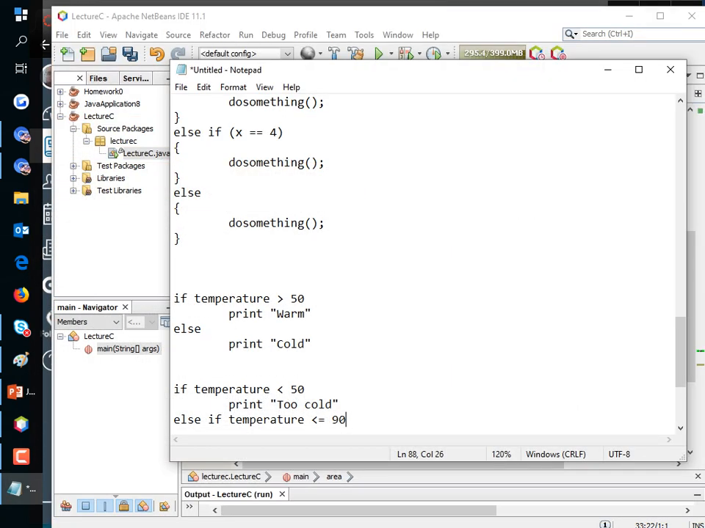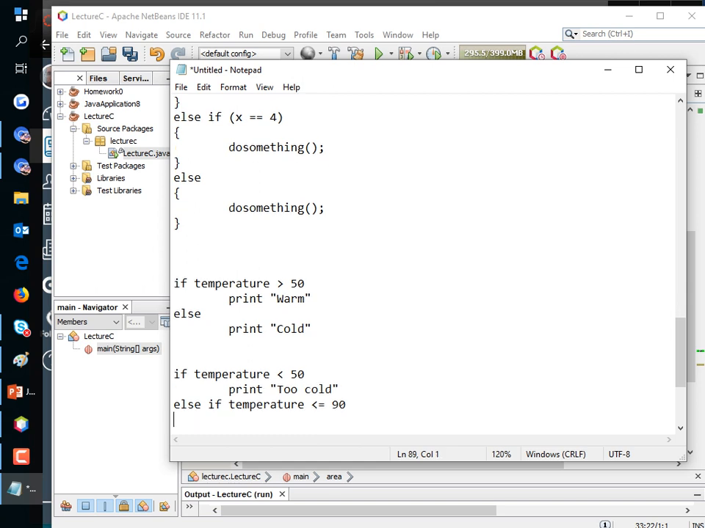So else if temperature is less than or equal to 90, although you know those specifications might matter an awful lot to a customer, in which case you'd have to ask them specifically. Is it supposed to do this if it's less than, or if it's less than or equal? And the term is inclusive, right? You know, this range is inclusive or this range is exclusive. If it's inclusive, it includes the number that's part of the range.